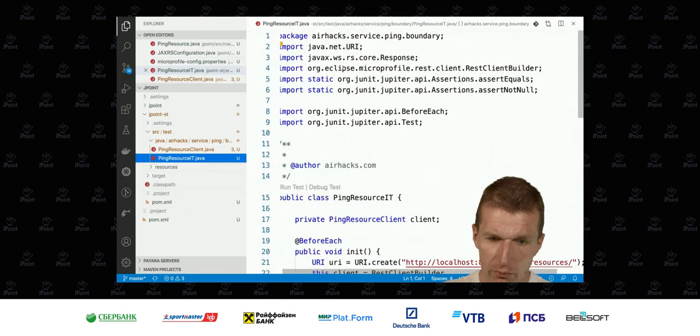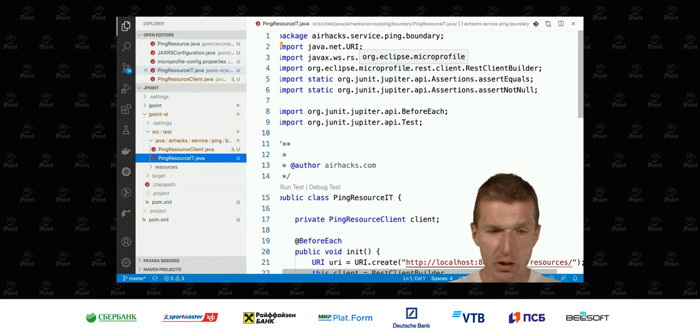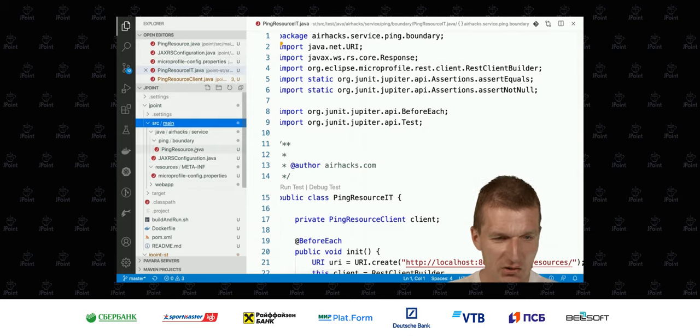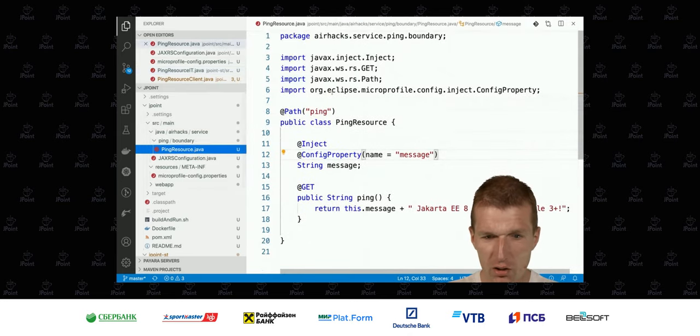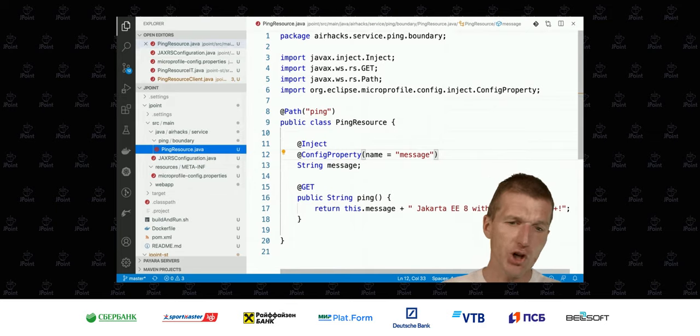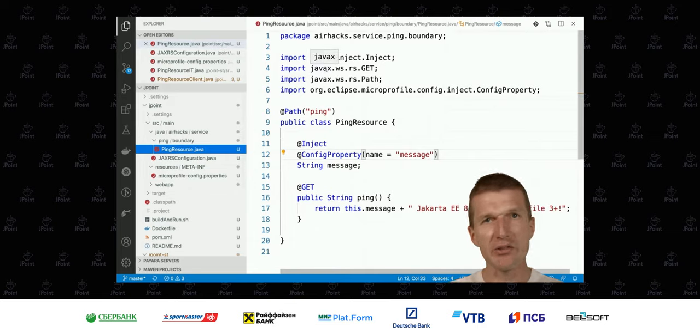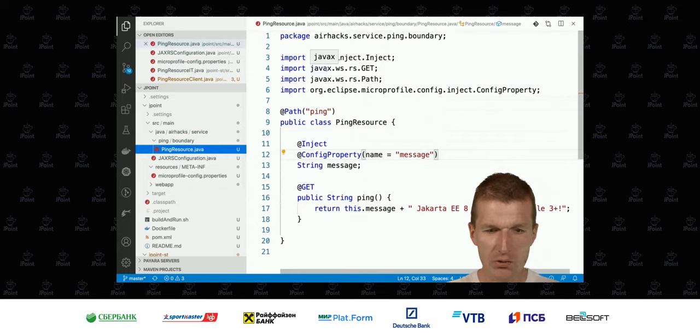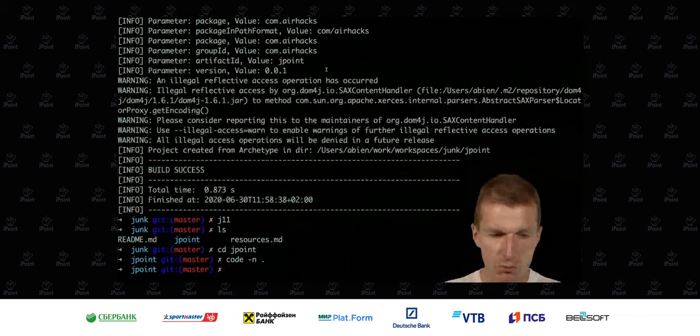And if you take a look, I'm only depending on org.eclipse.microprofile, which is the MicroProfile API, and this JPoint ping resource depends on MicroProfile and javax, and soon Jakarta EE. So we get two namespaces, the MicroProfile namespace and the Jakarta EE namespace. Now, what about the runtimes?